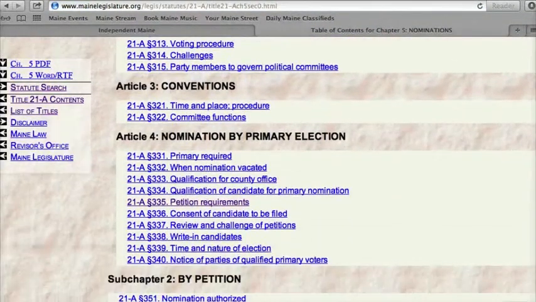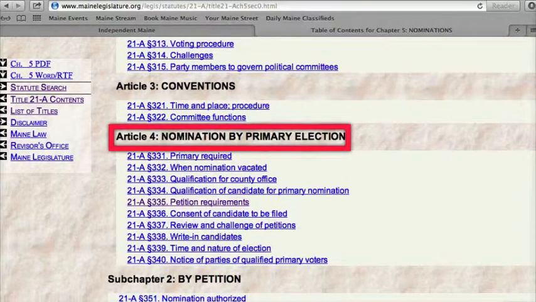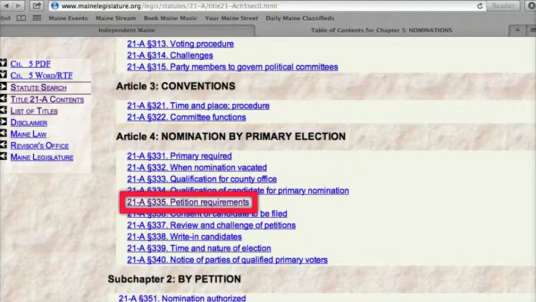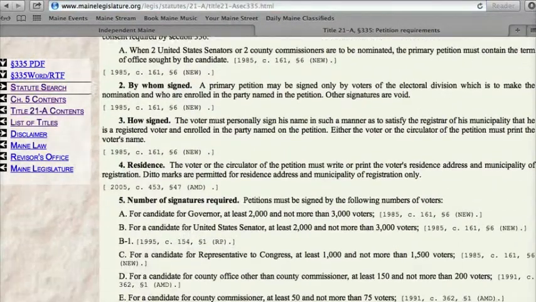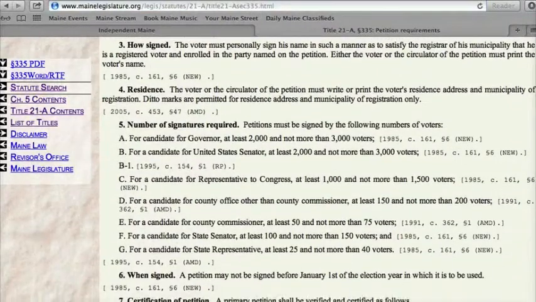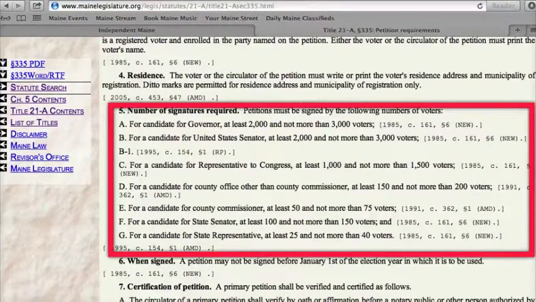One is nomination by primary election. So if you were to look inside of that and look at the petition requirements, you're going to be able to scroll down and see one section in here, which is the number of signatures required. I'm just simply going to box it off right here. You can go look at it on your own later.